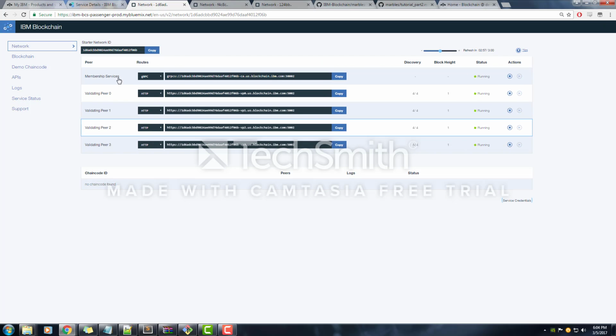And right off the bat from the network tab, we can see 3 or 4 peers that are just automatically created for us, and a membership service. And these peers and service will help with the authentication of our blocks that we're adding to the blockchain, along with transactions and insertions and all of that fun stuff.